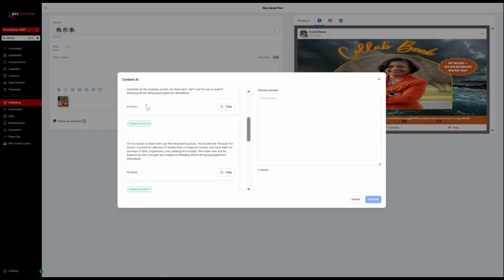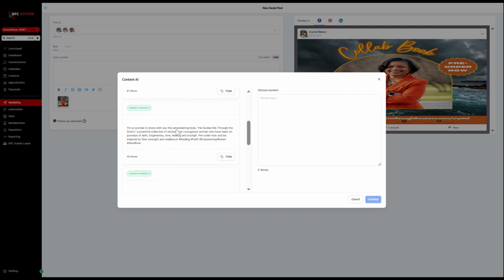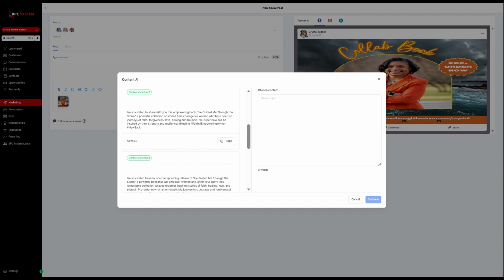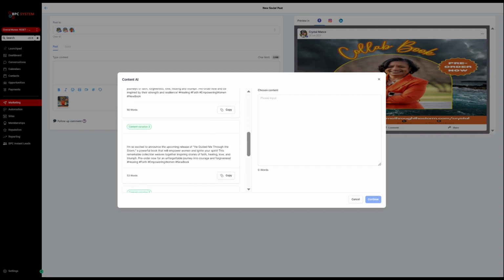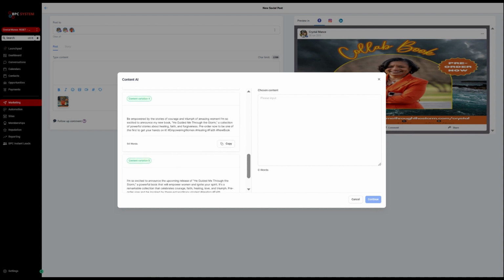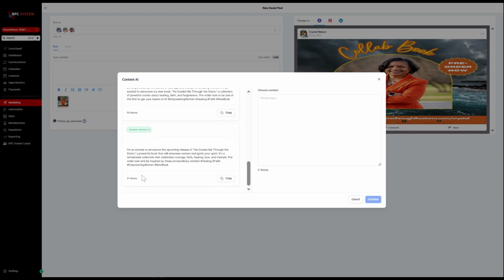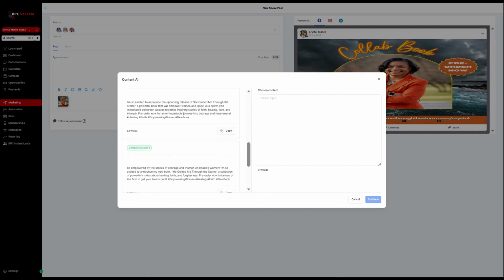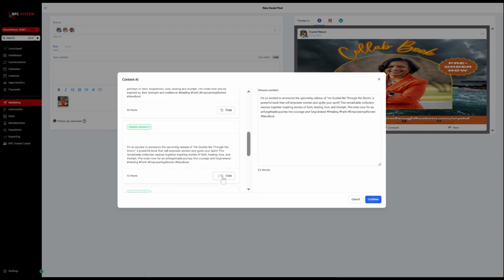So again, it tells you the amount of words that it has. I'm so excited to share with you this empowering book. Pre-order now, be inspired by their strength and resilience. To announce I have an upcoming book. This remarkable collective weaves together inspiring stories of faith, healing, and love. Be empowered by the stories of courage and triumph of these amazing women. I'm excited. So as you can see, you can pick the one that you like the best.